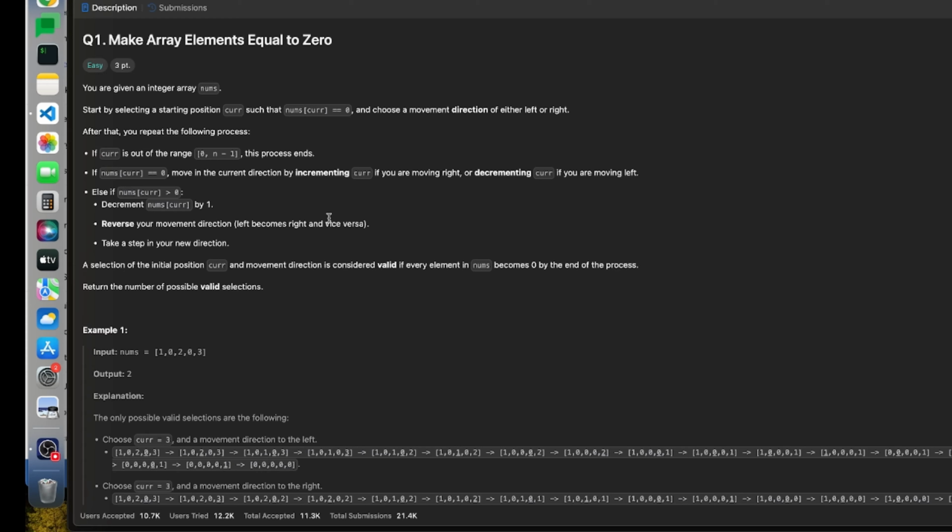And then the else-if condition: this condition was for when your current element was 0, and if it is non-zero, you decrement the value by 1 and then you reverse the direction. If your current direction is left, it becomes right. If it's right, it becomes left, and then you do the same process again and again until the process ends.